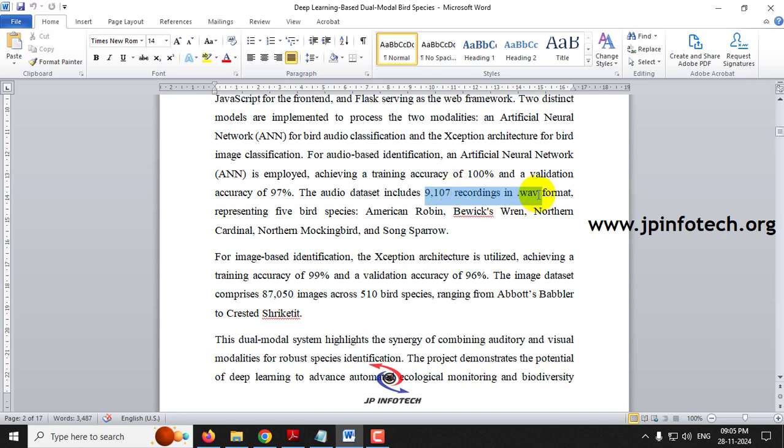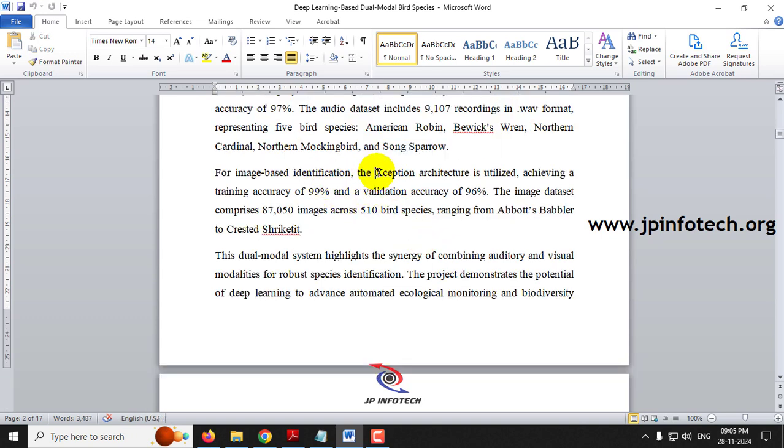The audio dataset contains 9,107 recordings in .wav format, representing 5 bird species. Please note that in the image dataset we have 510 bird species, but in audio format we are introducing 5 bird species. Those 5 bird species are American Robin, Bewick's Wren, Northern Cardinal, Northern Mockingbird, and Song Sparrow. For the image-based classification, we are going to use the Xception architecture, and we have achieved a training accuracy of 99% and a validation accuracy of 96%.